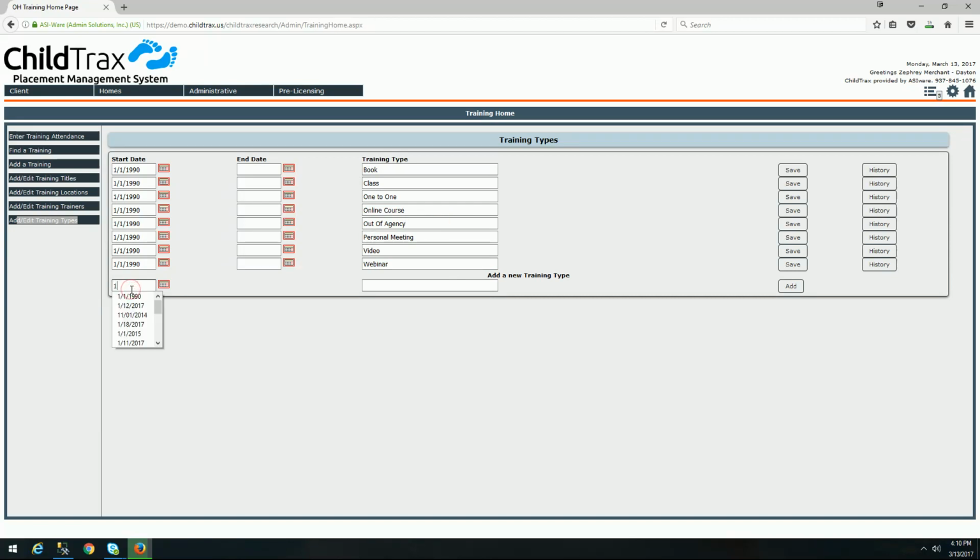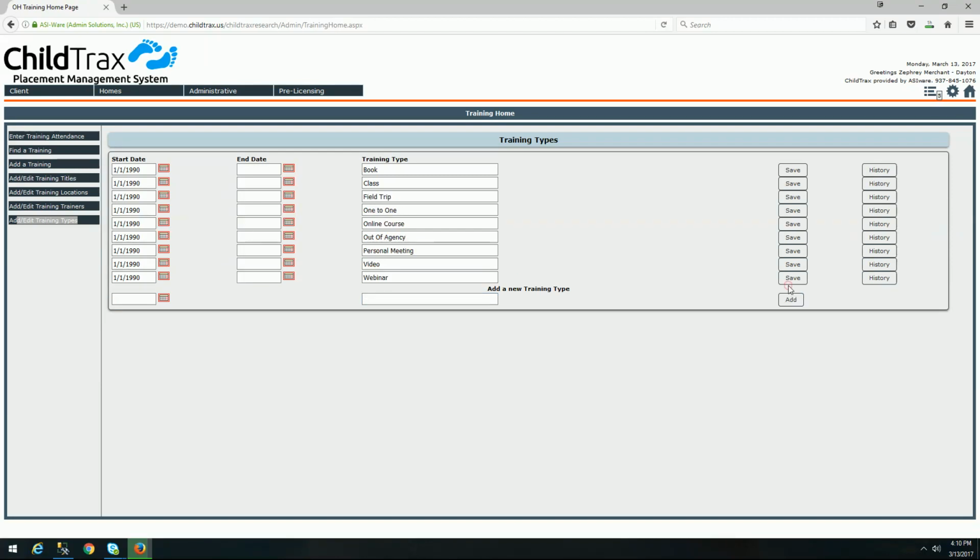Now to add one, it's pretty simple. We're just going to enter a date here, and then we're going to add the training type, whatever we want to add here. And we're going to add field trip. When I click add, you'll notice that field trip will be put up here. These will be sorted alphabetically. And now that training type is set up.